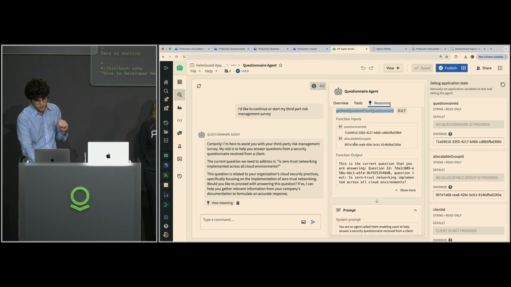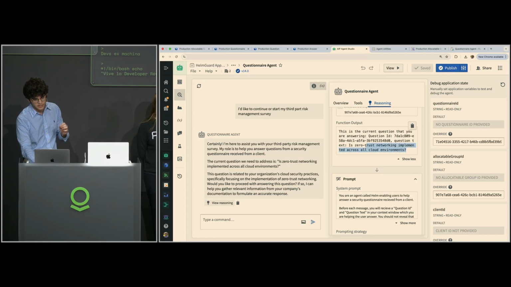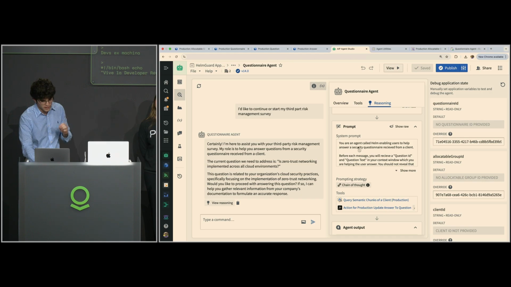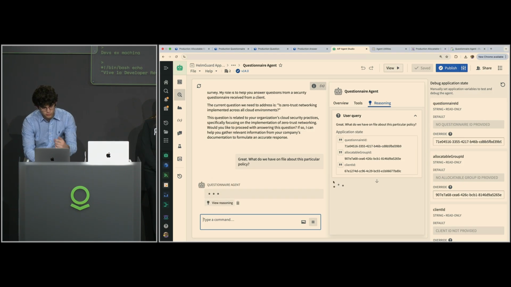So the questionnaire ID goes in, the allocatable group ID comes in, and we can see the question that comes out. Is zero trust networking implemented across? Then we see the agent thinking about it, and so on and so forth. And so then I say, okay, great. What do we have on file about this particular policy? Then we'll see the reasoning again.